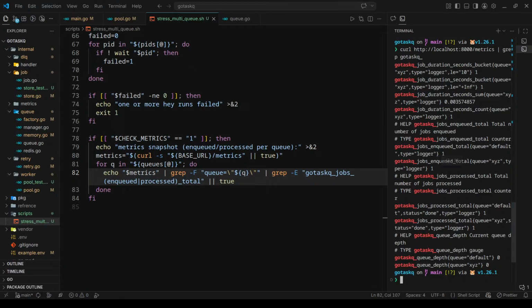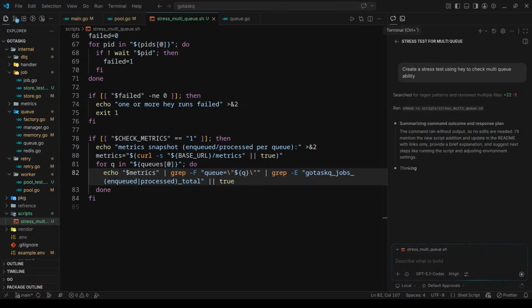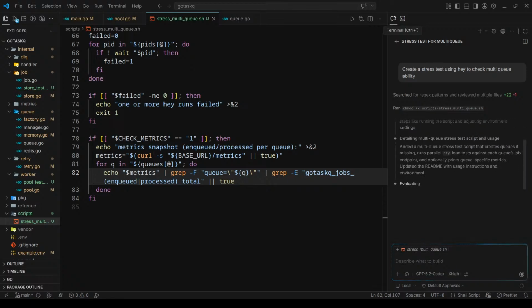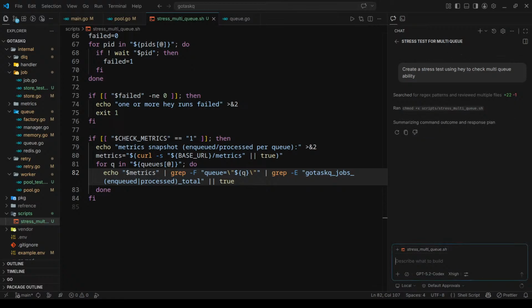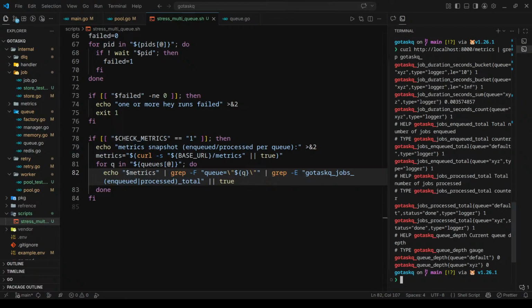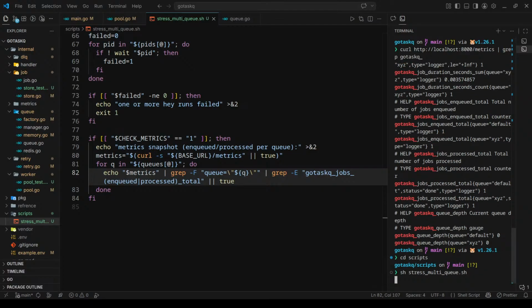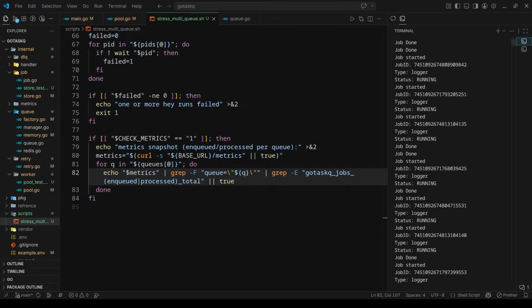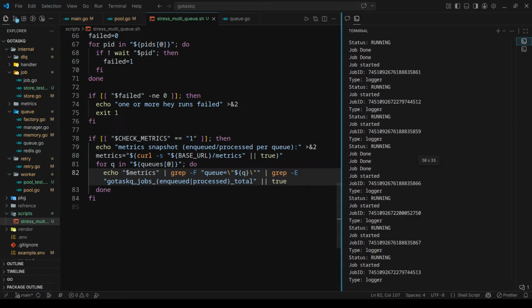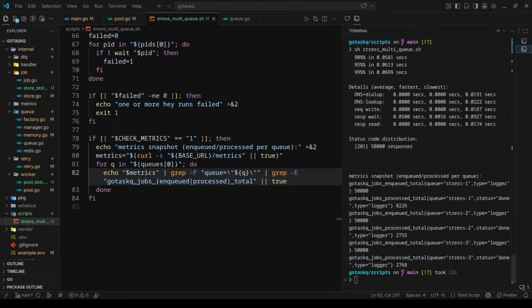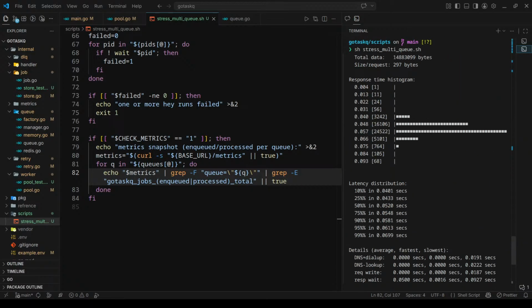Let's run it. I'll mention the respect addition in a bit. Stop! I'll run it. So what I'll do is cd to scripts and let's run sh stress multi-q.sh. What it should do is spawn a lot of jobs, and a lot of jobs will spawn across a lot of queues. What is done is okay.